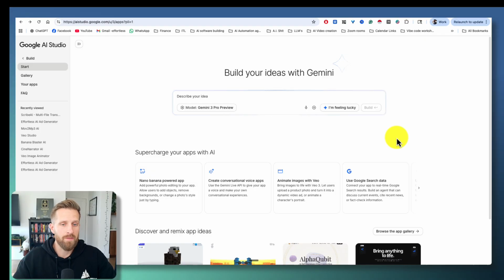I'm going to show you some stuff I've built so far with like one prompt, maybe two. And then we're going to build a really cool idea I have together today.